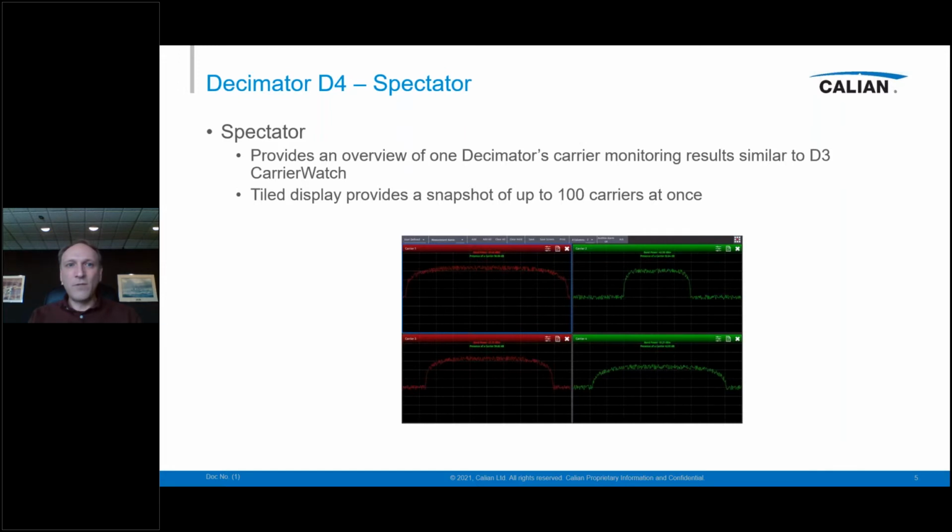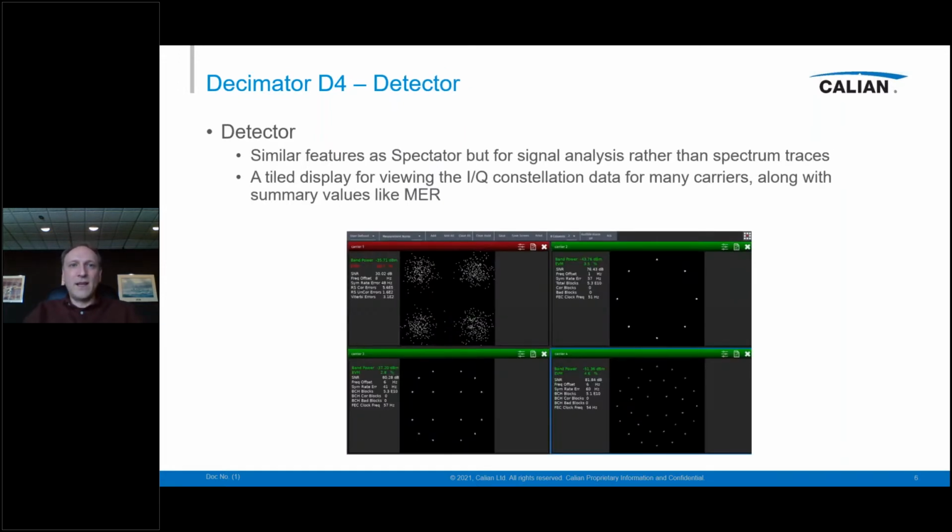What we've also added for D4 is the Detector feature, and it's very similar to Spectator, but it's based on the Constellation Displays. So you have that same sort of tiled viewpoint on multiple carriers, but for the Constellation versus the Spectrum. And if you have both of those features, it'll integrate within the same tile if you prefer both the Constellation and the Spectrum. So it's a really, really fast visual way to inspect the carriers.